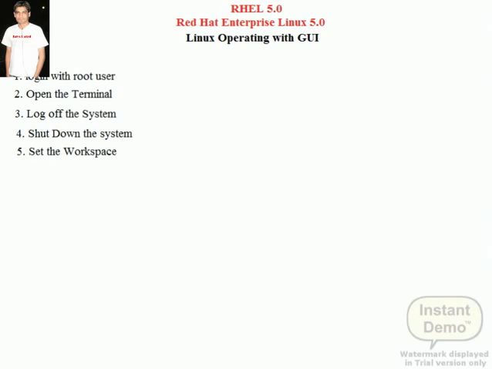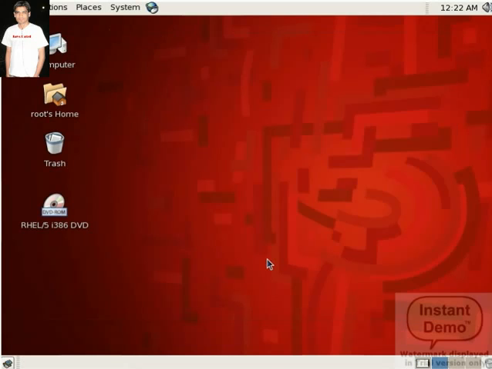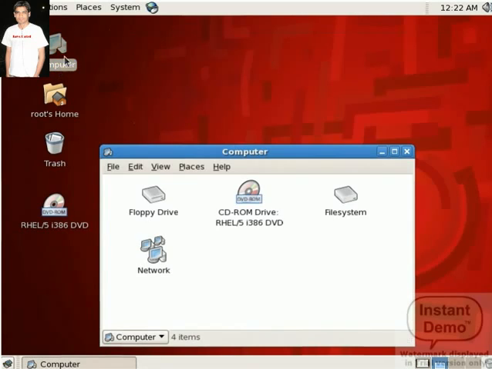Next, set the workspace. Linux has 4 workspaces by default. Using the workspaces, the client can use the Linux desktop, many desktops simultaneously. You can see the workspaces on the bottom line. Here we are in the default workspace 1 and we open one terminal. If you want to open the second workspace, just click on the second workspace at the bottom line. Now we are in workspace 2. We open My Computer.